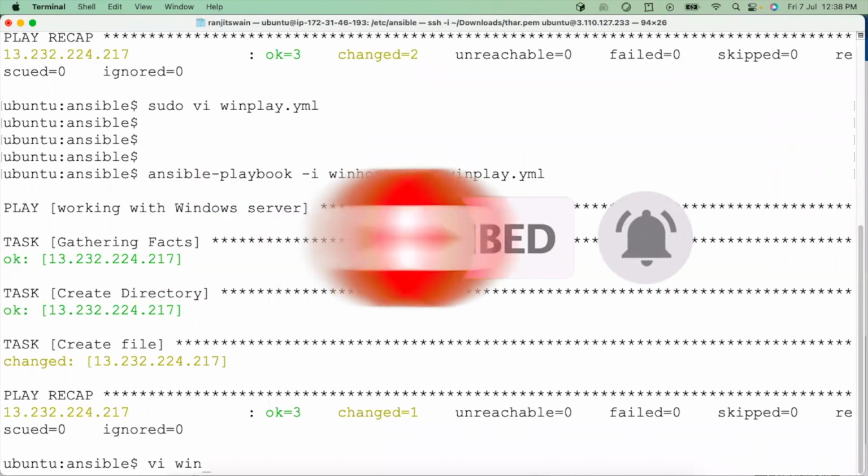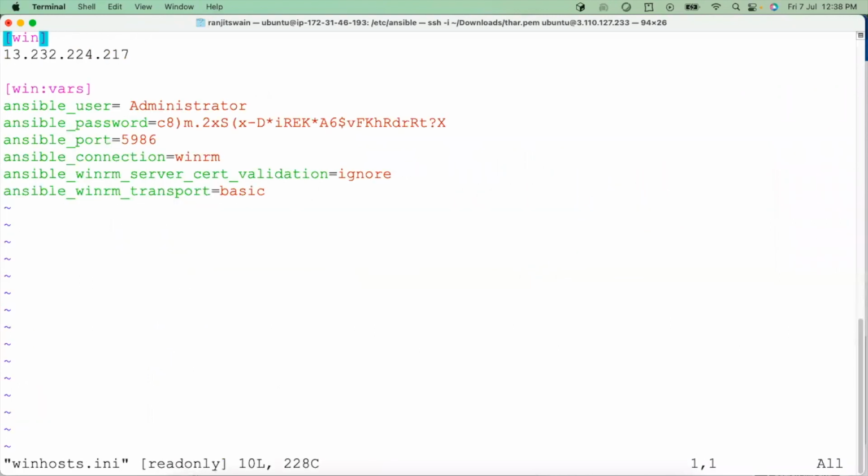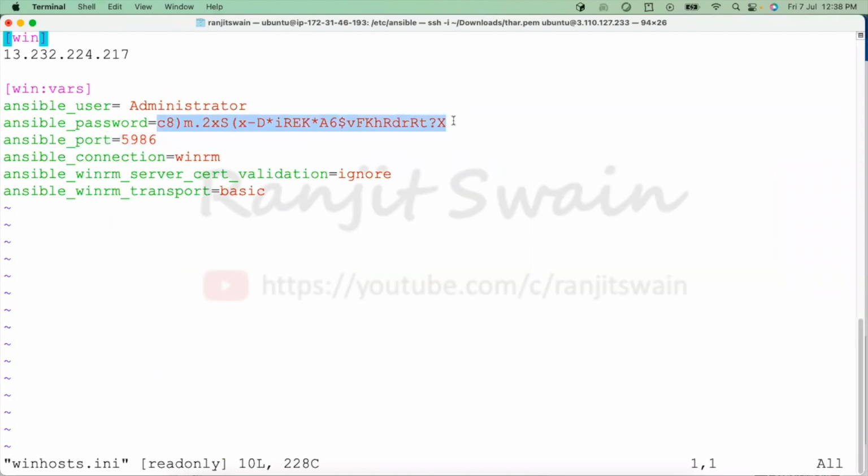So what we have done so far: if I open the inventory file, this inventory file has a plain text password, which is not good. This is not a good way of coding, right? It's a security breach. So what we can do is use Ansible Vault to encrypt this password. So let's see how we can do that. Let's save this file. Sorry, it's a read-only file.